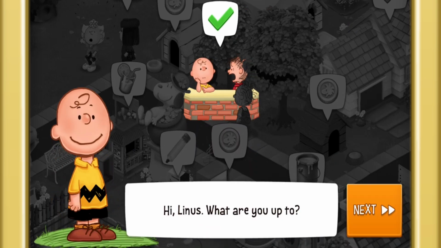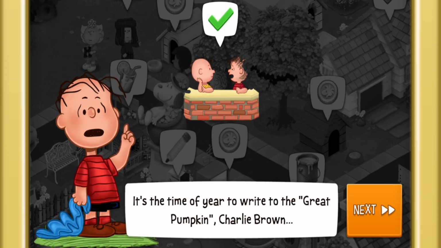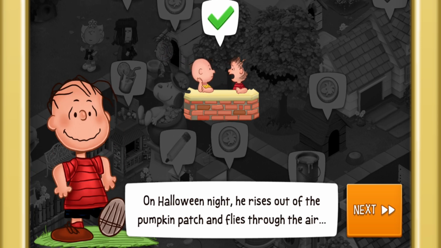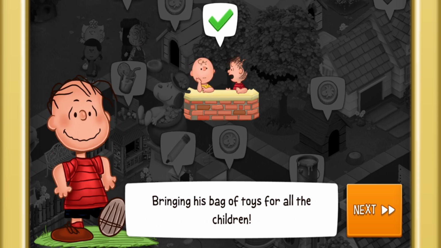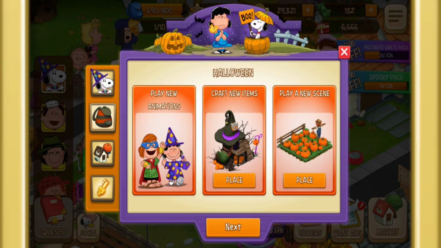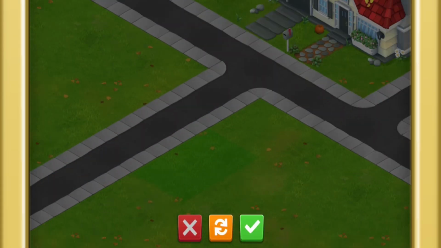Hi Linus, what are you up to? It's time of year to write to the Great Pumpkin, Charlie Brown. On Halloween night, he rides out of the pumpkin patch and flies through the air, bringing his bags of toys for all the children.